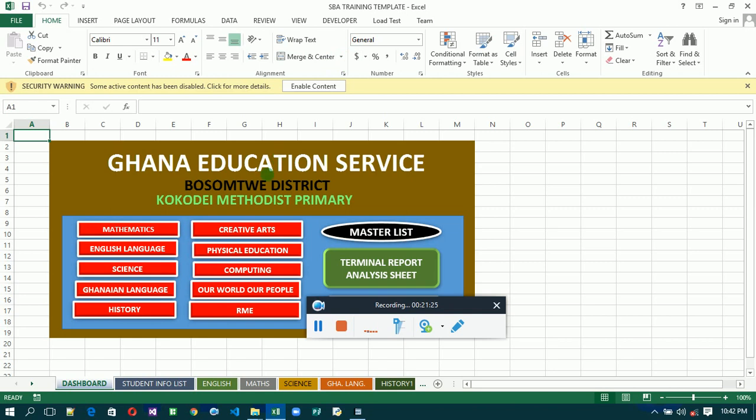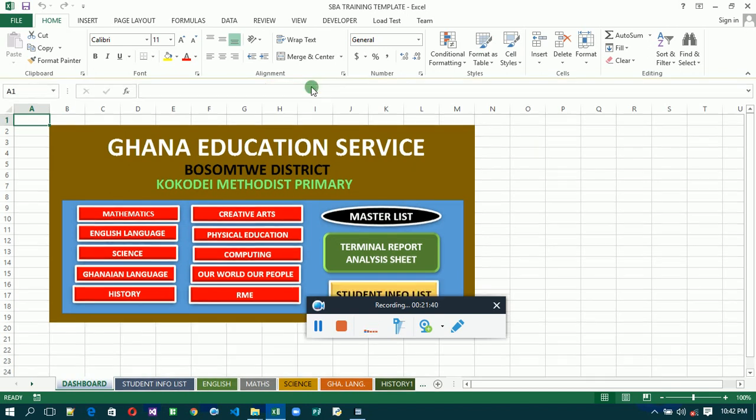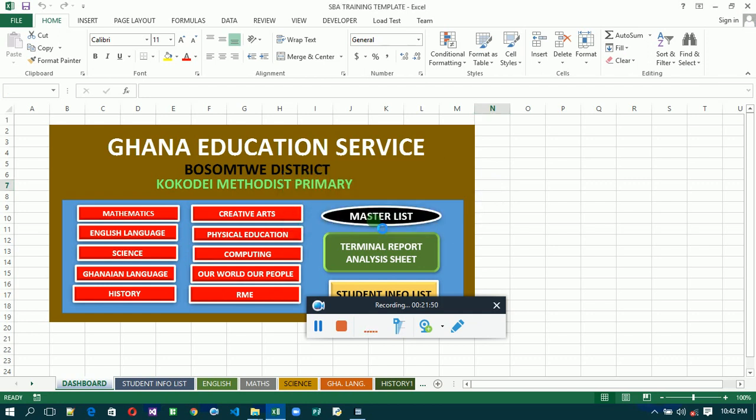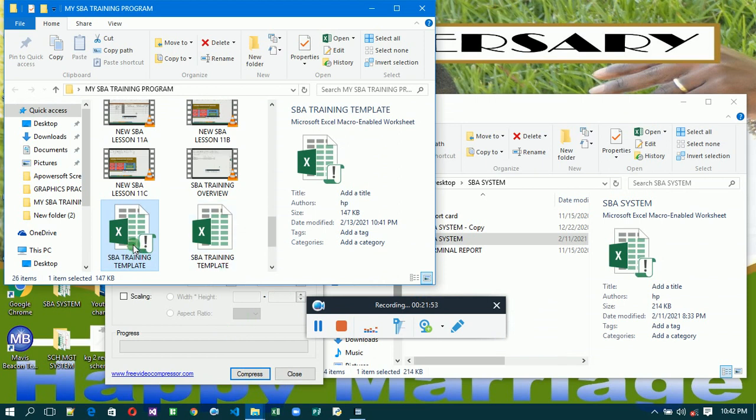Good. So the first time you add the login screen, this is what will appear. It will tell you: security warning, some active content has been disabled. Click for more details. So you enable the content. You see, then the content will come. You see that when we started our system. So let's close it again and see something. I want to show something. So save. Oh, sorry, I should have saved. No problem.